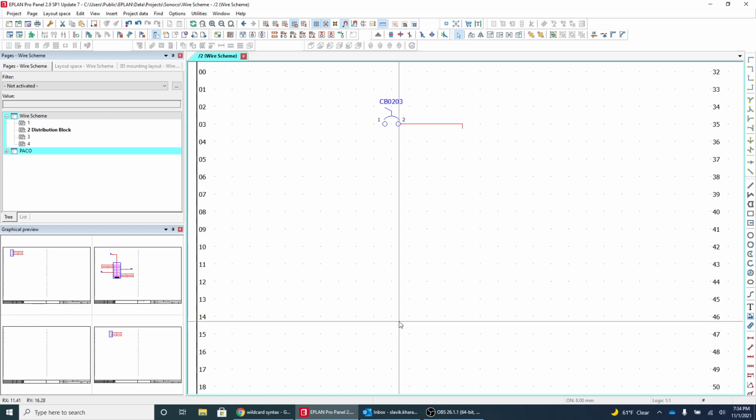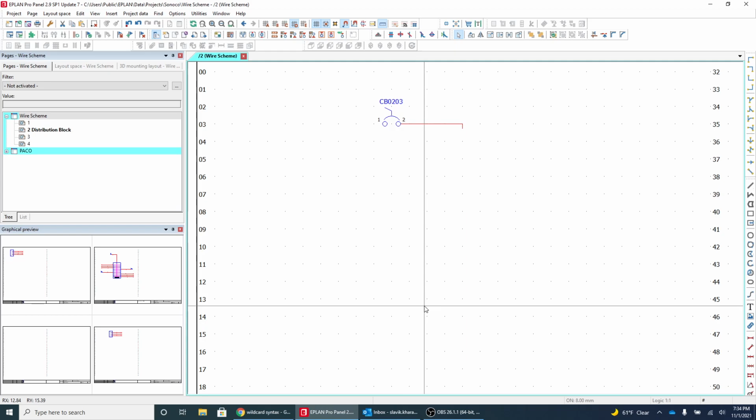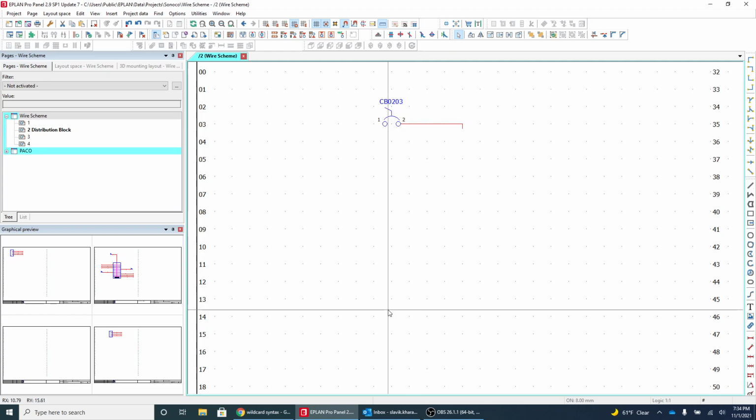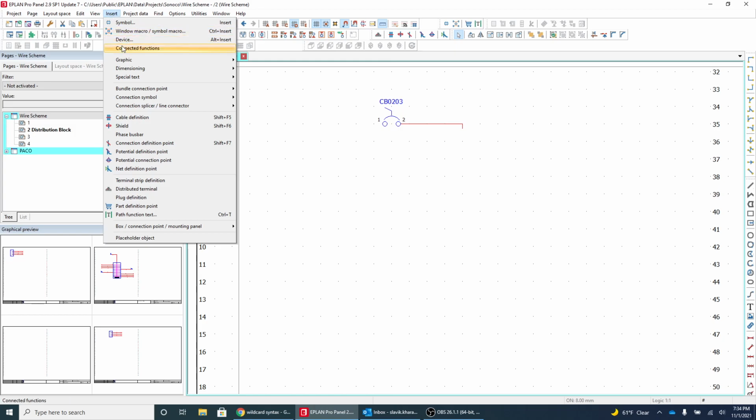I wanted to share with the EPLAN forum community a method that I'm using for wire numbering for wires connected to a distribution terminal block. So what I want is the wire number to be driven by the page and row of the device that's connected on the other end. So let me show what I mean.